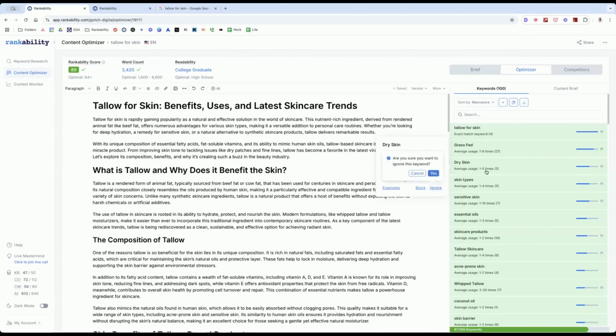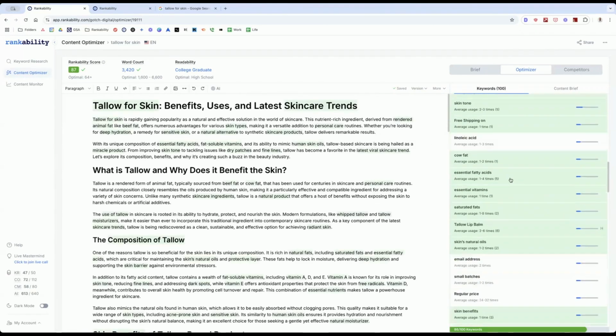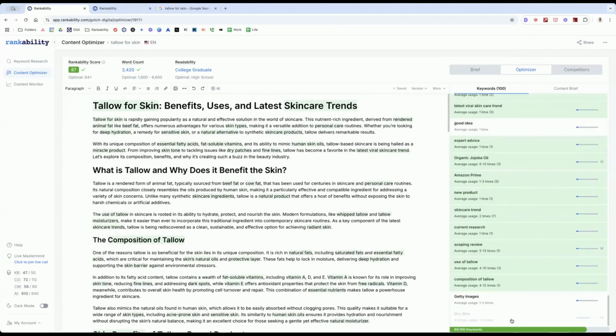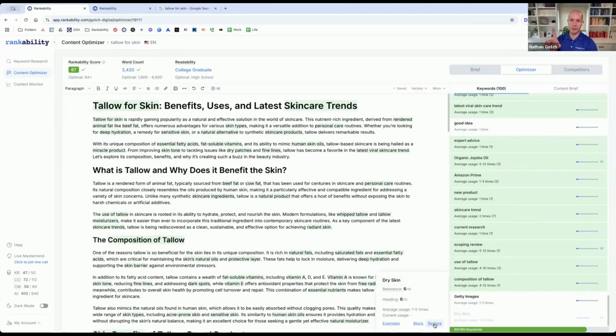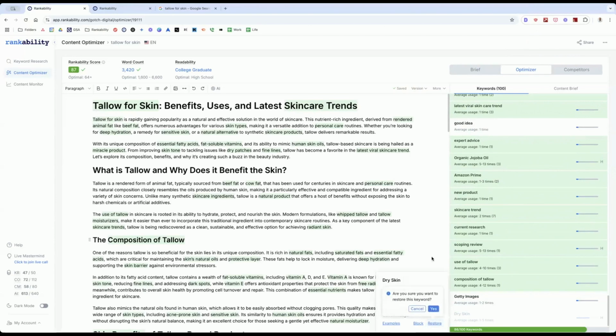If you press ignore, that keyword gets dropped to the very bottom of the list. It'll be grayed out like this, and it won't be counted. If you copy all the keywords, for example, it will ignore it. But this at least gives you an idea of what you've ignored from the NLP list. And it doesn't influence the score, right, Simon? Just to clarify, it does not influence the score if you do this. Correct. Yeah. So if you restore it, again, it'll say you want to restore it.